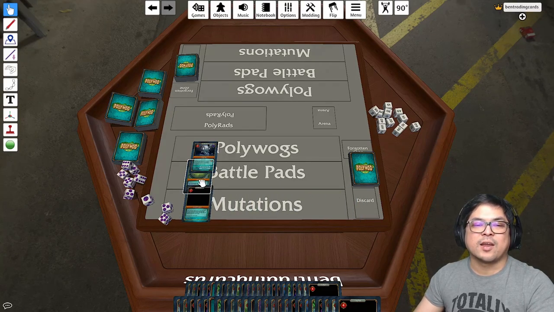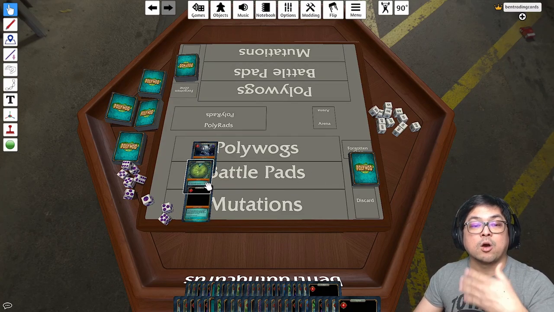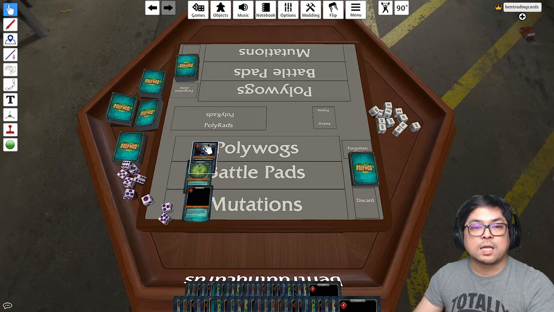All right, there. And you can click on the card and it will go on top of the card. On all the cards. See, once I click this one here, it will go on top of the pad. If I click on the pad, it will go on top and like that.